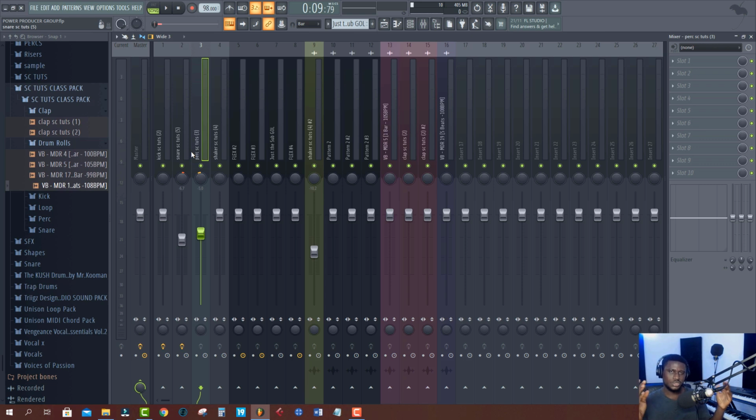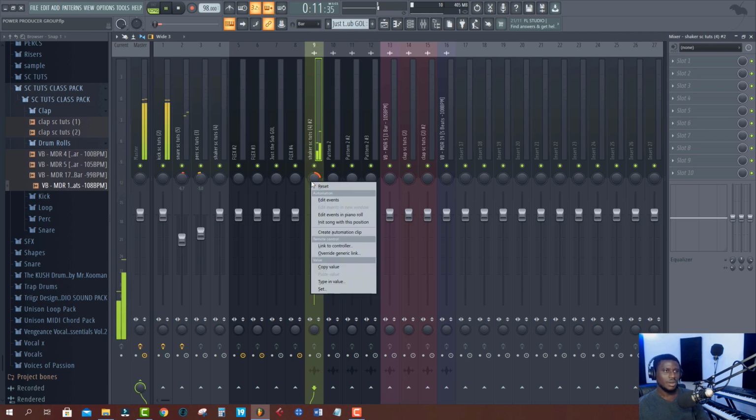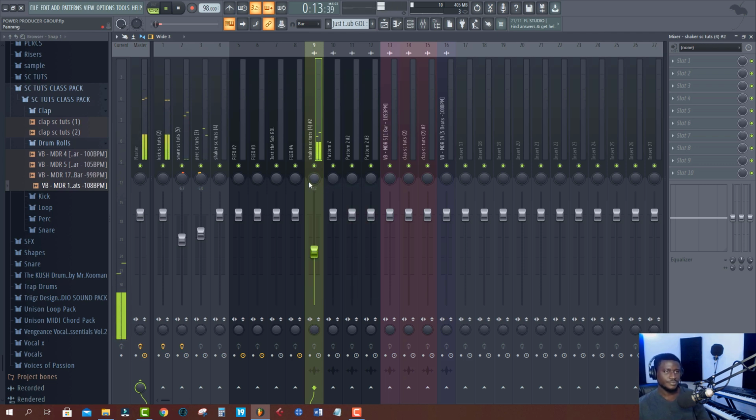Then percussions, maybe a hand drum and a bongo can be 15% left, 15% right, or 20% left, 20% right. You get the gist. Similar sounds go in opposite directions, which you will see as we progress. Alright, so this is it. You can leave your shaker in the middle if you want, or you can pan it all the way here, but I prefer to leave it in the middle.